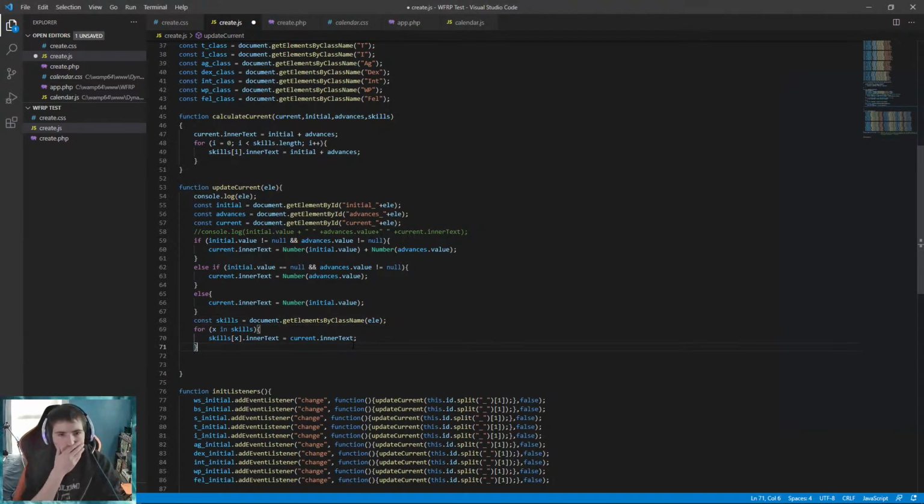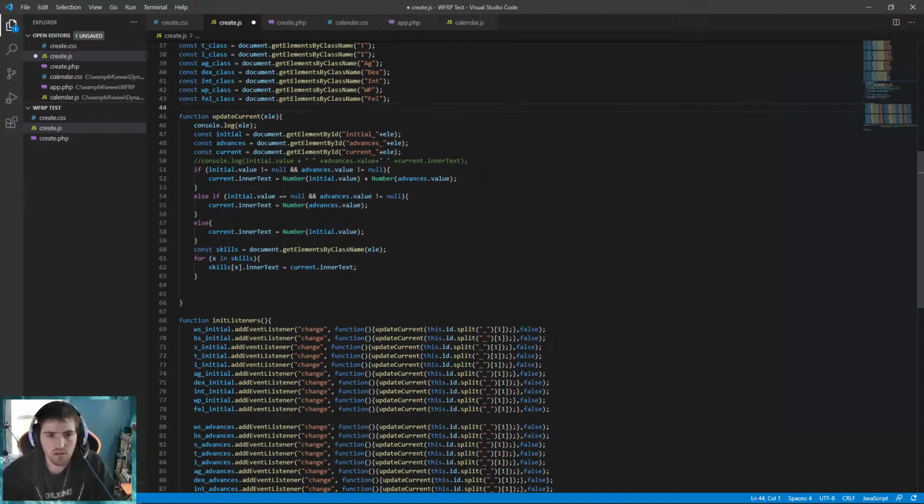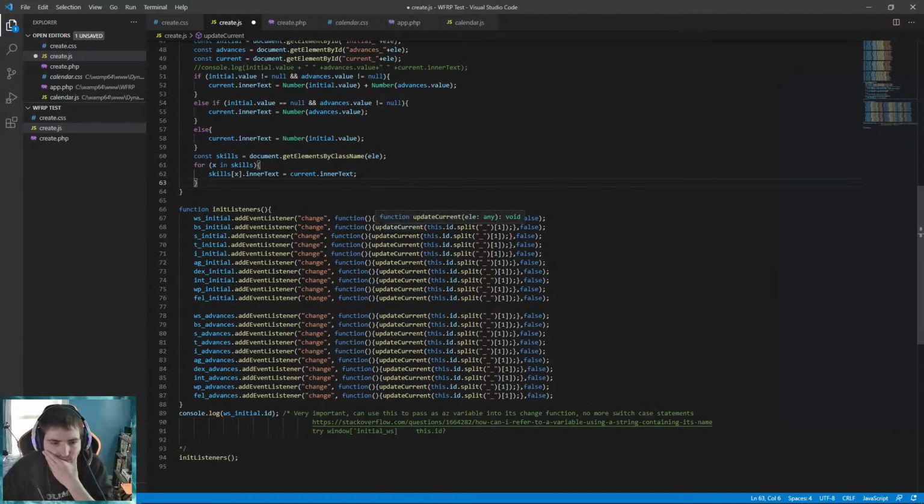All right, cool. So the update current's done. Calculate. This doesn't even have to be a thing anymore. Now I needed to add an event listener here. All of these. I also need to change this.